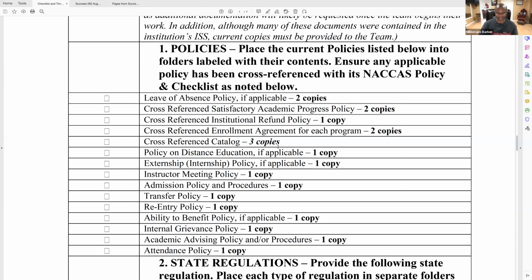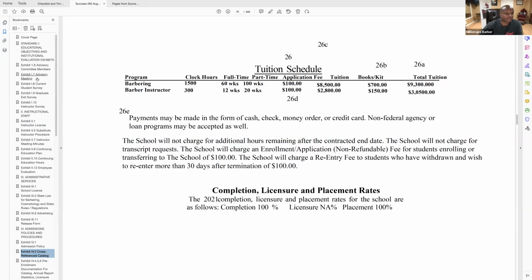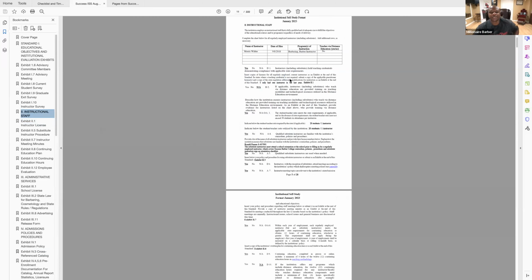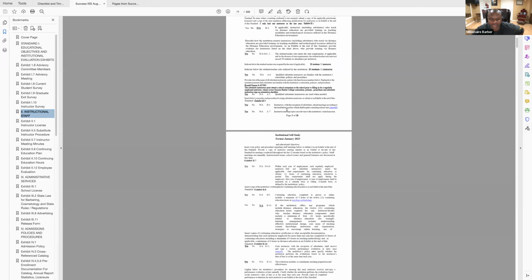Instructor meeting policy. Okay, now let's go to instructor meeting policy. We have to go back to the institutional self-study. Now we've got to go up here and look for instructor meeting. That's probably in standard 2. Okay, instructor meeting minutes, instructor meeting policy. So we're going to click on standard 2, and I'm going to make this big. I'm going to find instructor meeting policy.